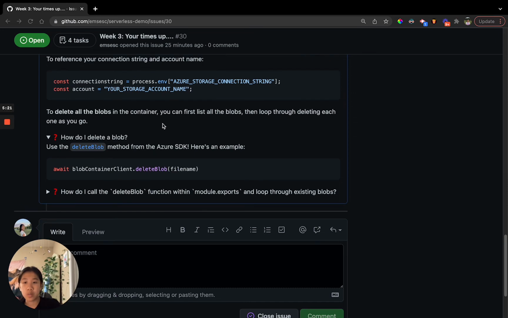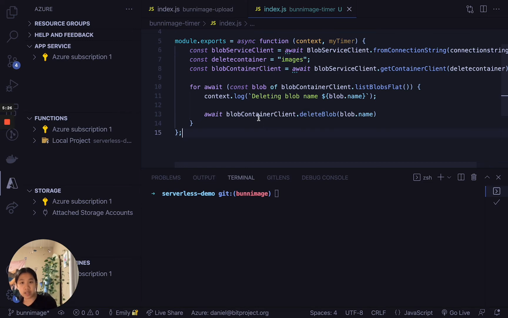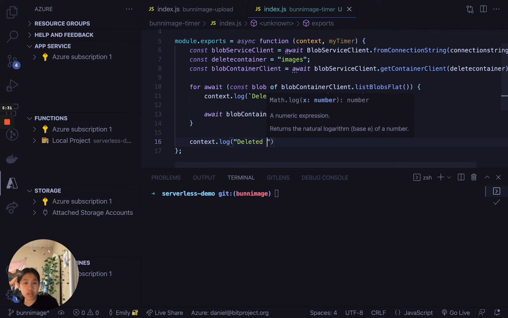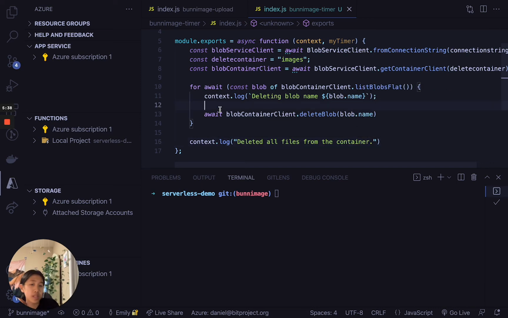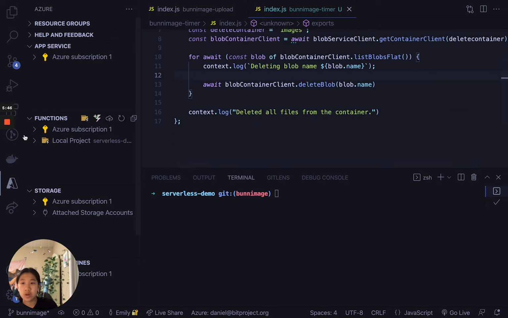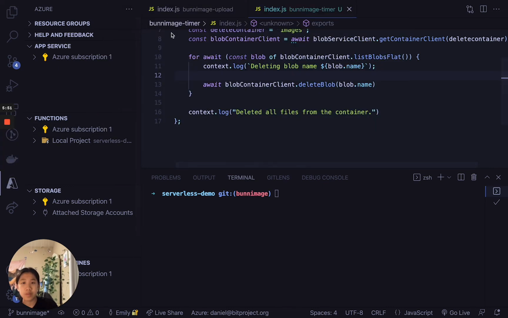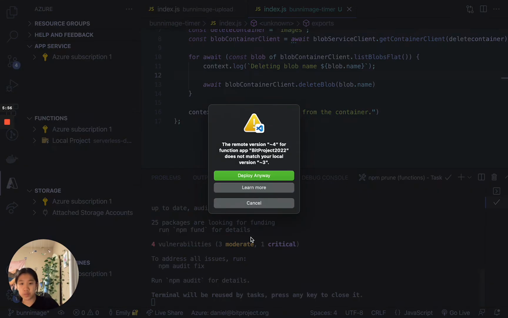The other thing I'm going to do is add a little context.log statement at the end just to say, hey, deleted all files from the container, just to let us know that the for loop was successfully completed and everything was deleted. Okay, I'd say let's go give this a test run. So I'm going to go ahead and deploy this.